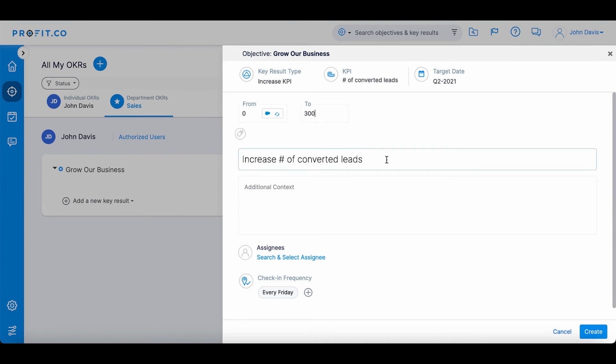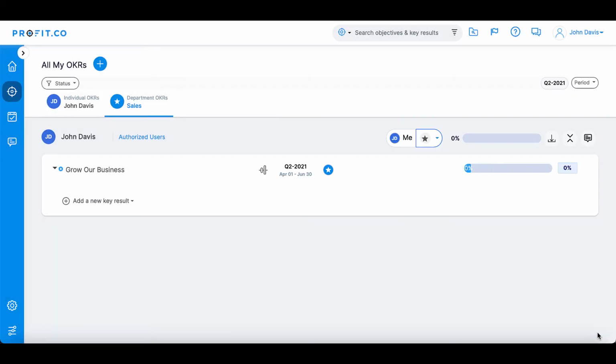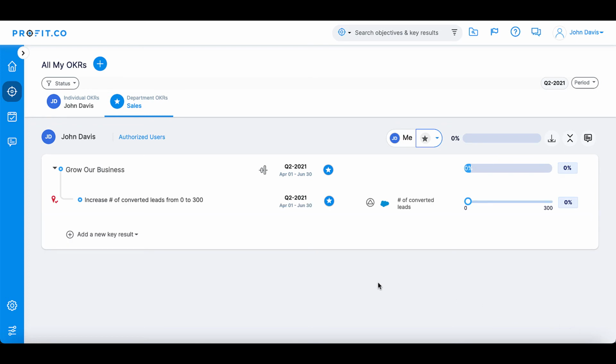Key results made with Salesforce KPIs will be automatically checked in every 24 hours. This means that Profit.co will pull data from Salesforce and automatically update the value of your key result to reflect any changes on a daily basis. This process will happen without the need for you to select the sliding bar and complete a manual check-in.